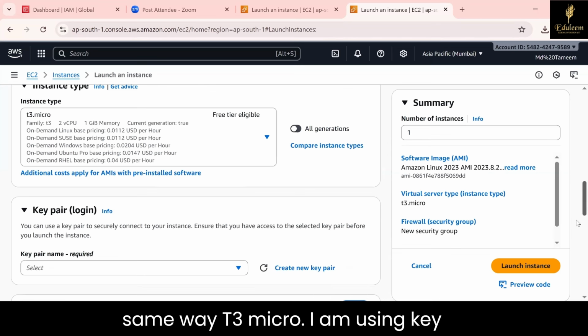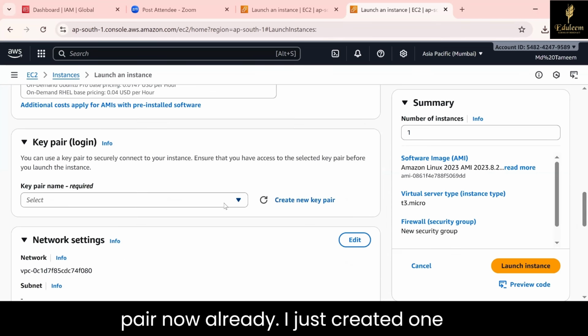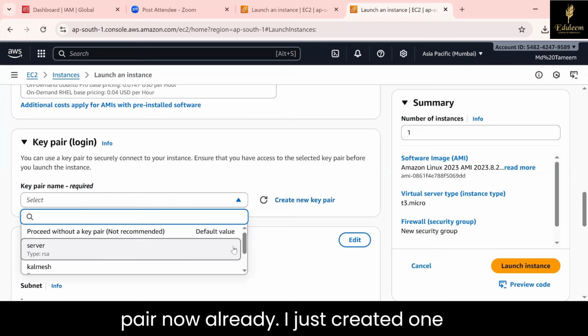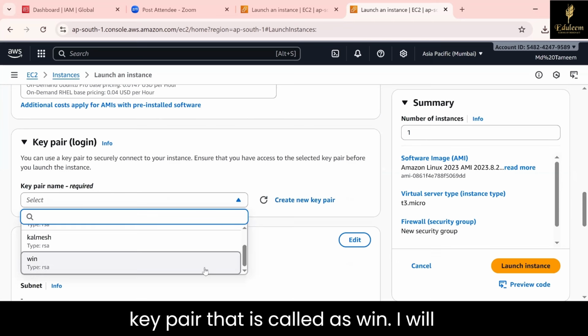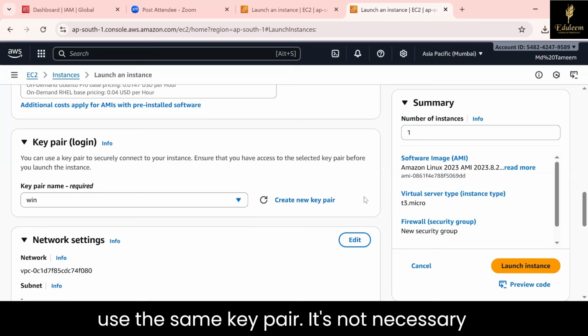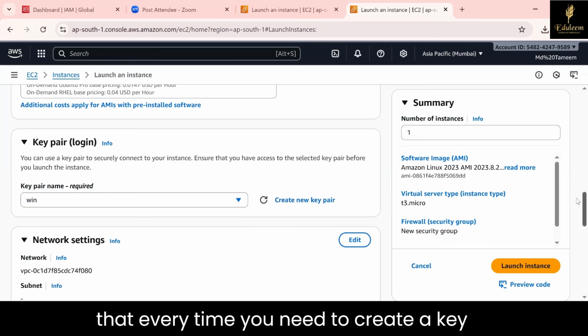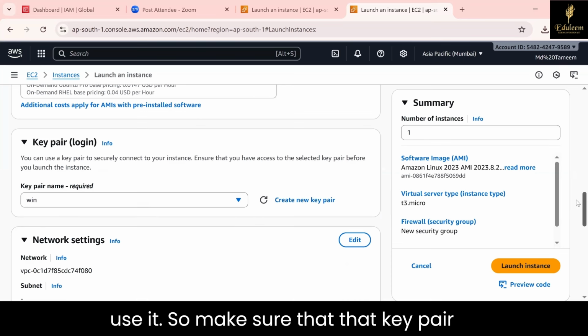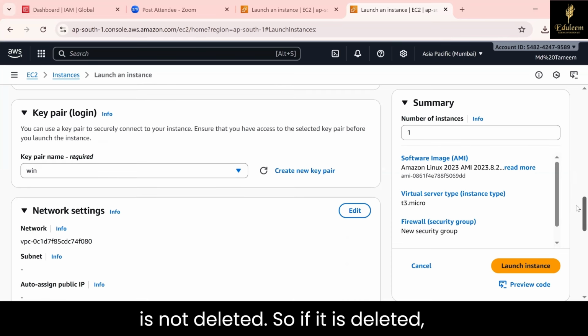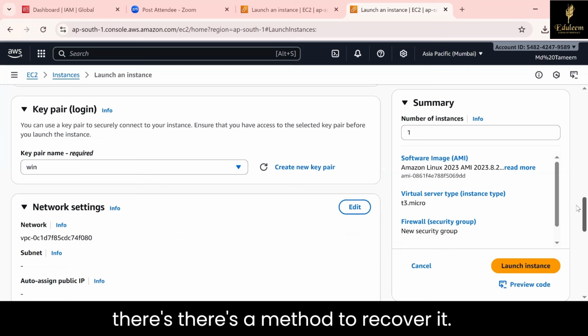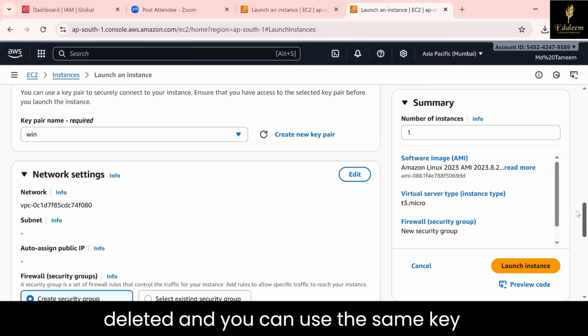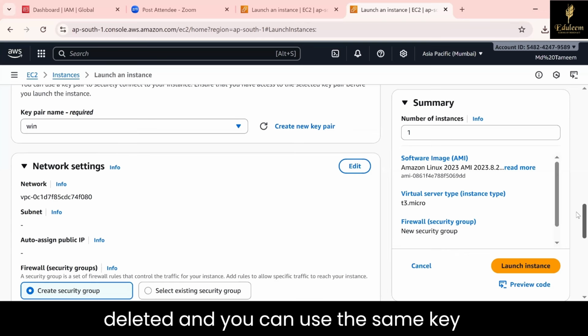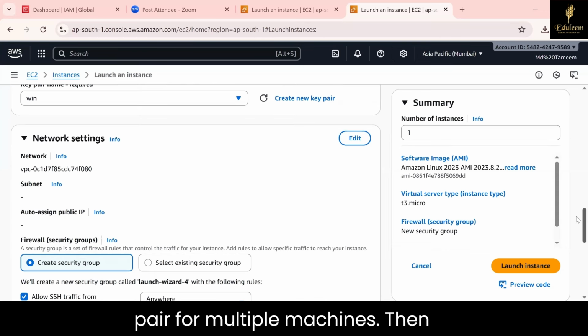Same way, I'm using T3 micro. For the key pair, I have already created one key pair called win. I will use the same key pair. It's not necessary that every time you need to create a key pair. If you have one key pair, you can use it. Make sure that key pair is not deleted. If it is deleted, there's a method to recover it, but make sure it is not deleted, and you can use the same key pair for multiple machines.